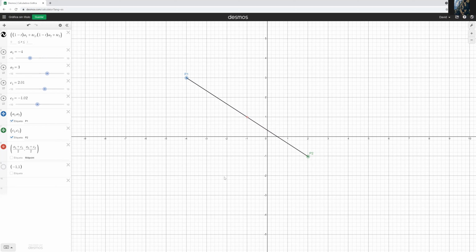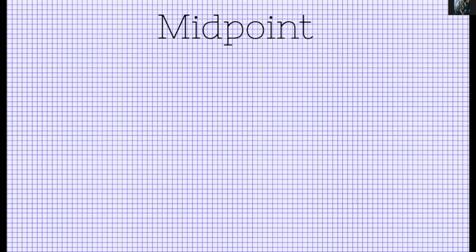So what do we need to calculate the coordinates of this midpoint? We will need the coordinates of the points point 1 and point 2, or the beginning and the ending points. So let's solve a couple of examples. And let's begin with the formula.